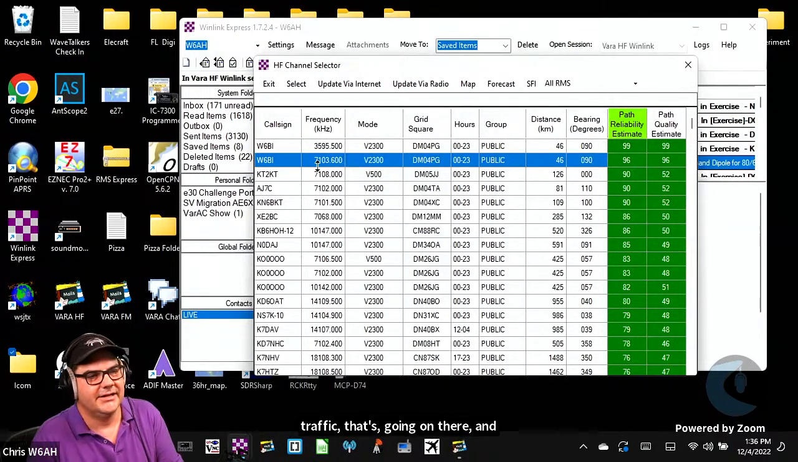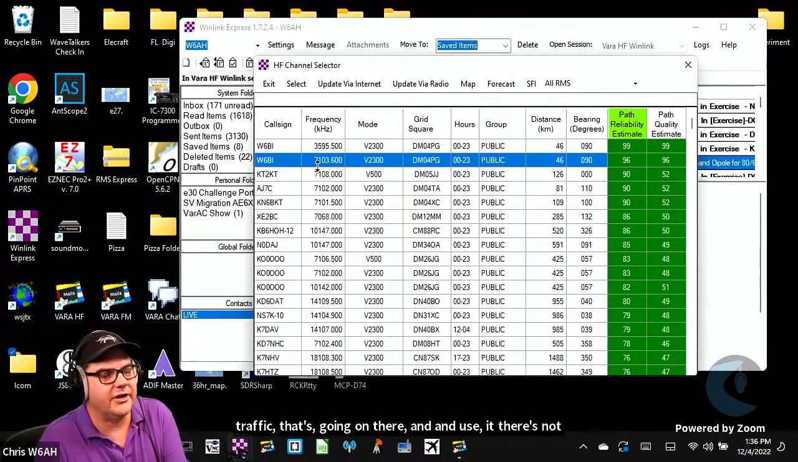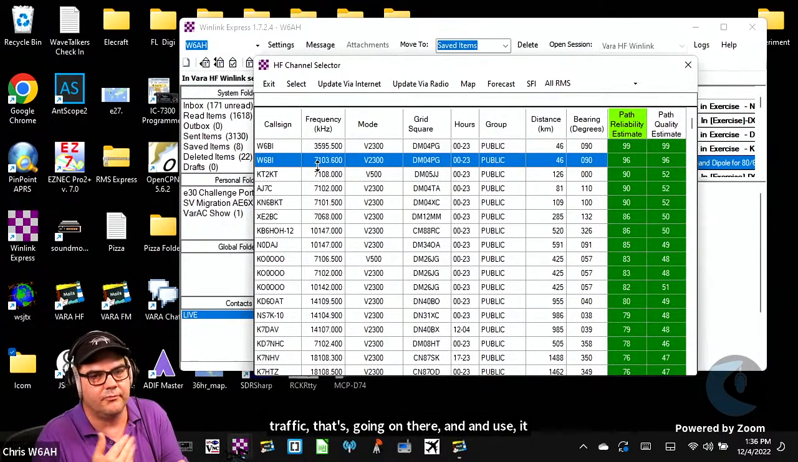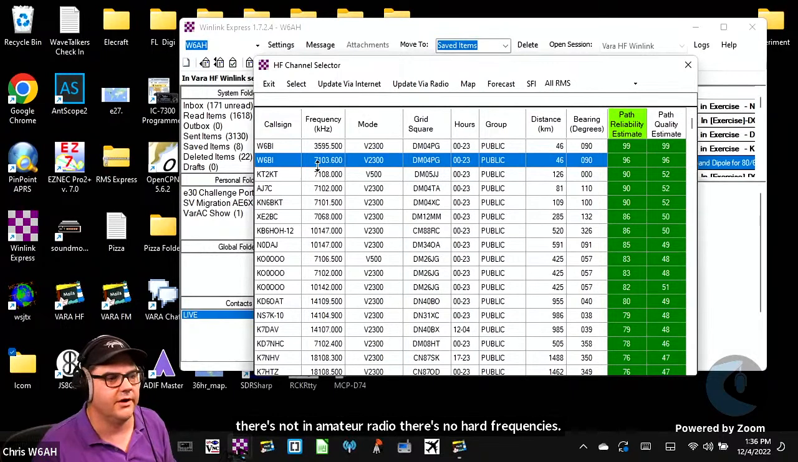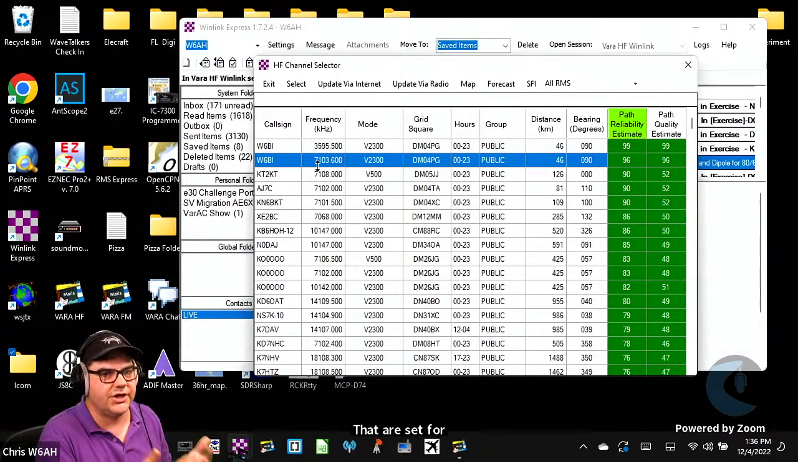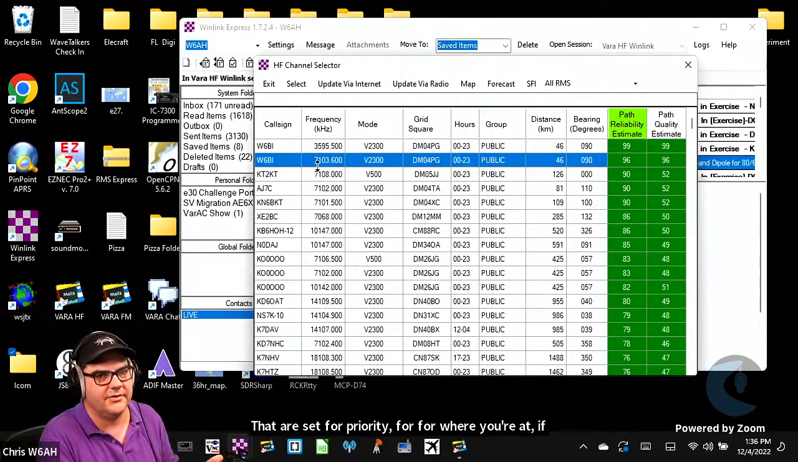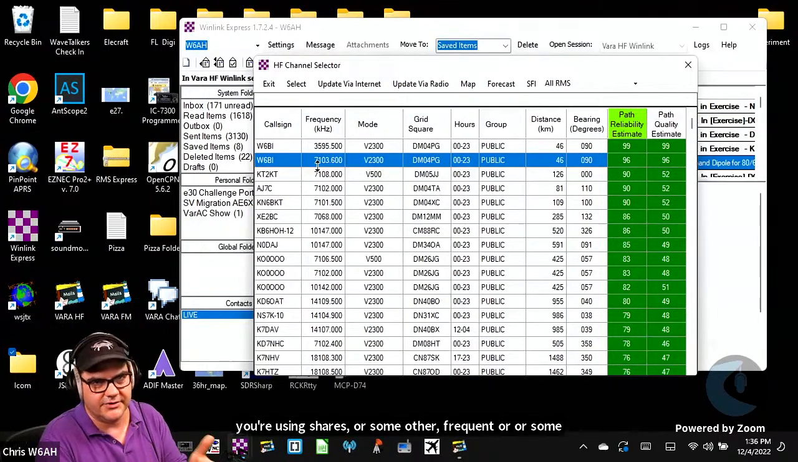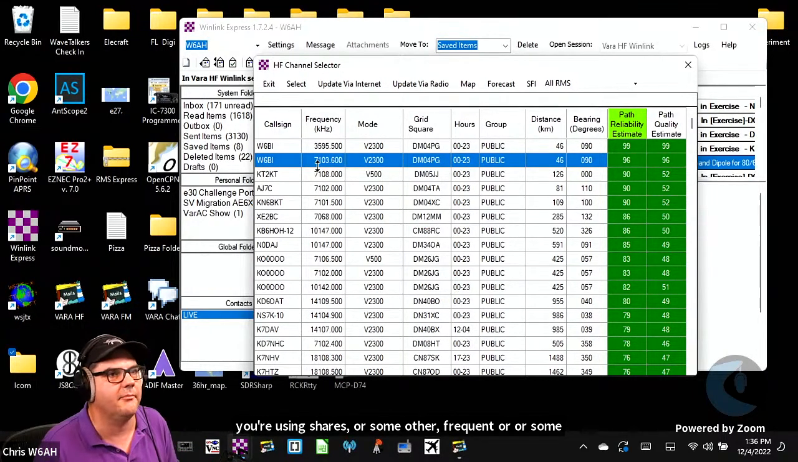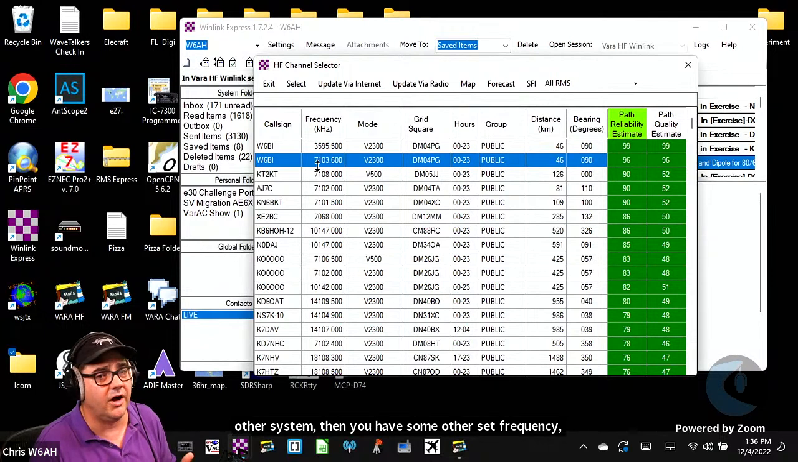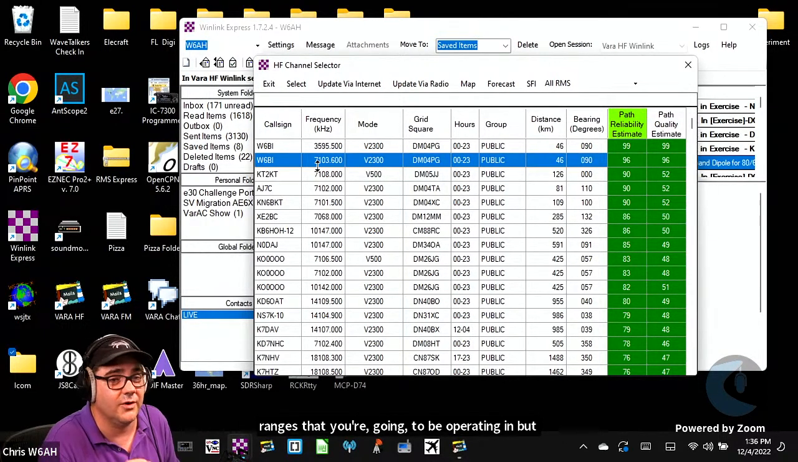In amateur radio, there are no hard frequencies set for priority for where you're at. If you're using SHARES or some other system, then you have other set frequency ranges that you're going to be operating in. But overall, what you're looking for is an open section on the band where you can send that digital traffic, where it's still within band.